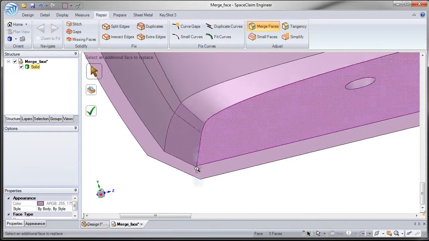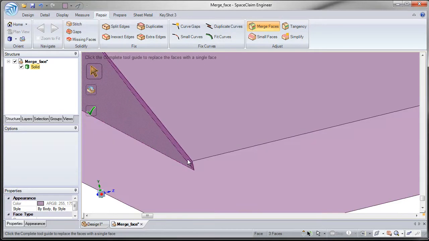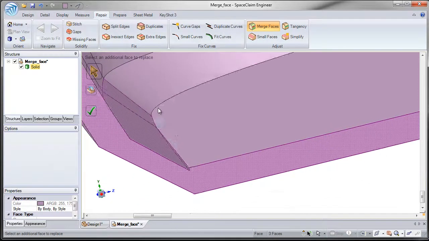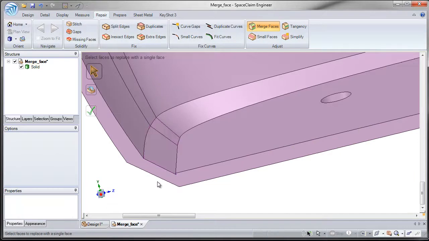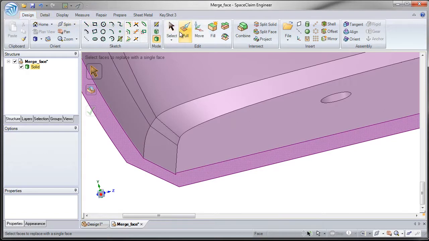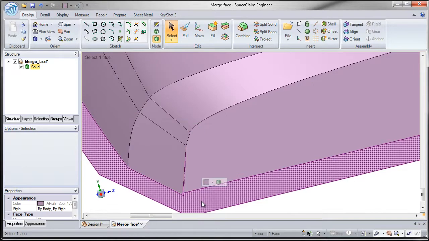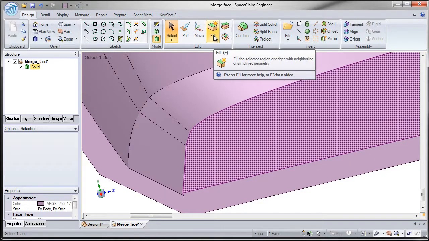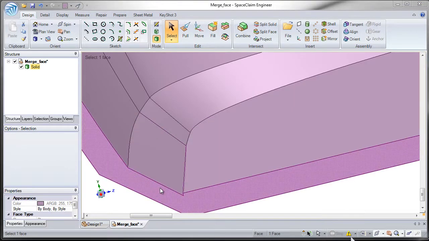So if I take a closer look, you can see there's actually a really small thin face there on my model. I don't want to merge that together with the other tool. So this is something that I would use fill to remove on my part. If I take that face and I click fill, fill should try to extend that and remove it from my model.